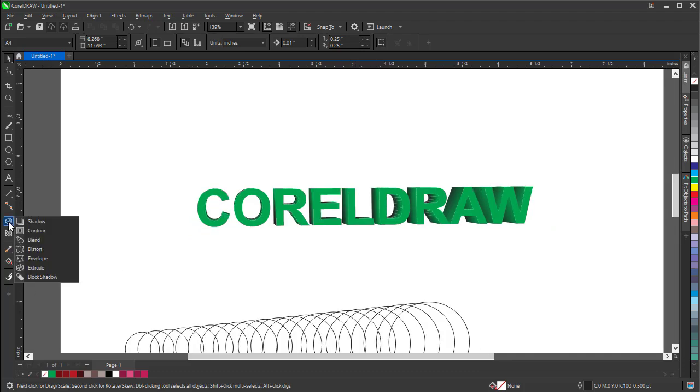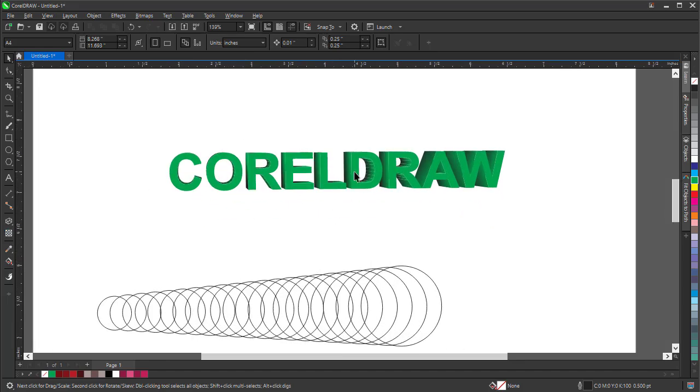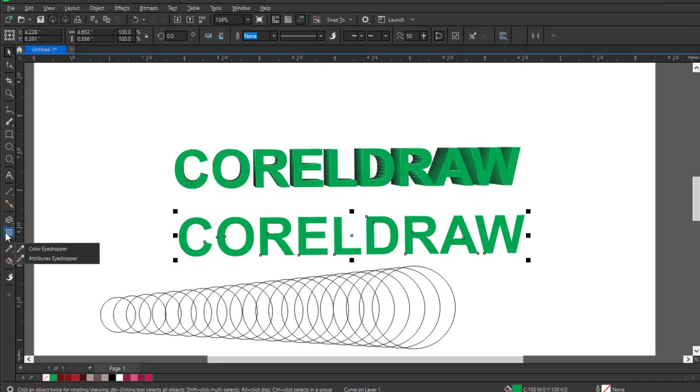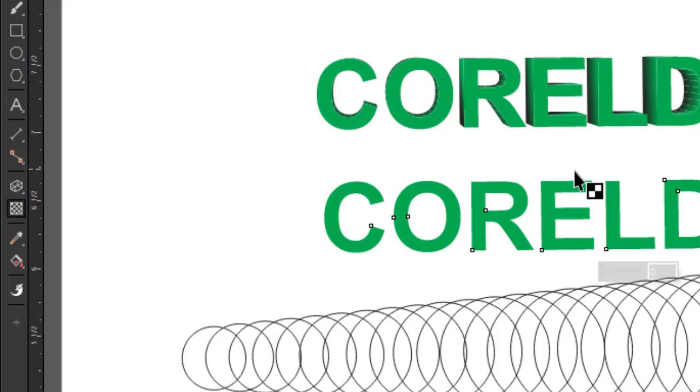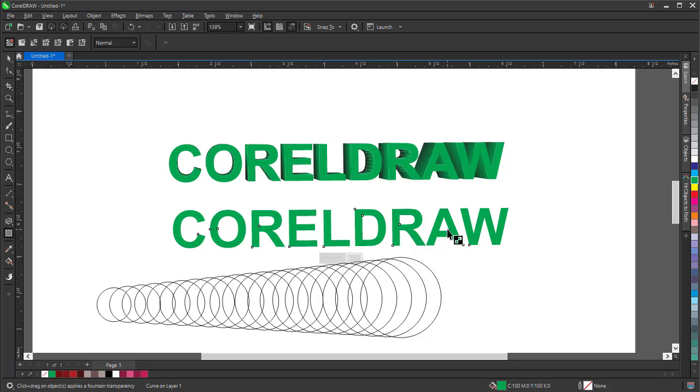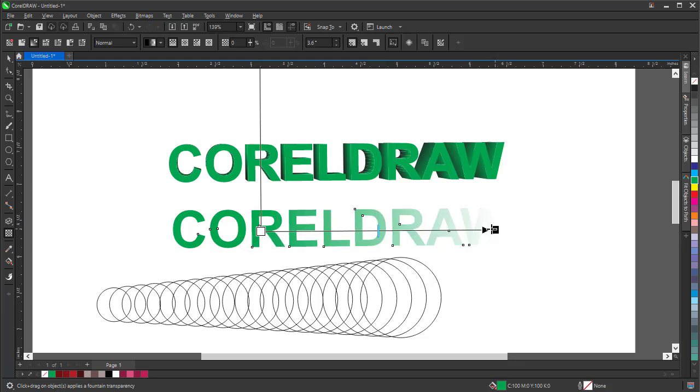After the extrude, we have the block shadow. I'm not going to explain that. The next tool I'm going to explain is the transparency tool. Let me copy this here. Now this is the transparency tool. It adds transparency to your objects. For example, I can make this transparent, one-sided. Draw it this way.